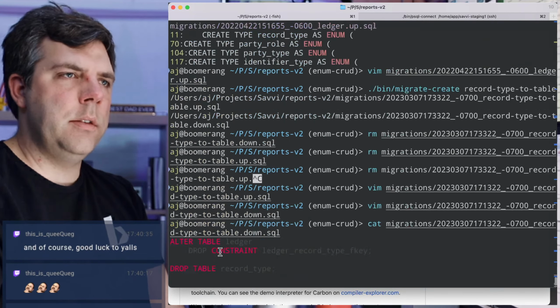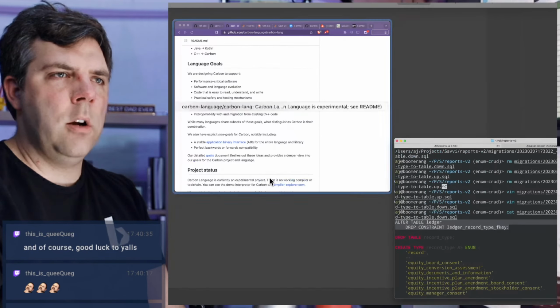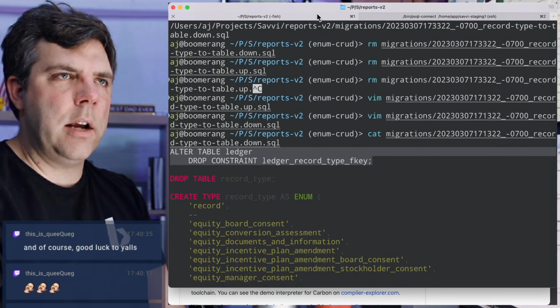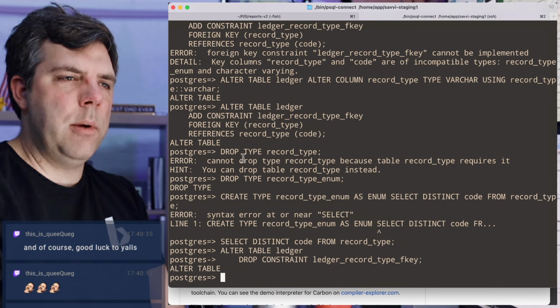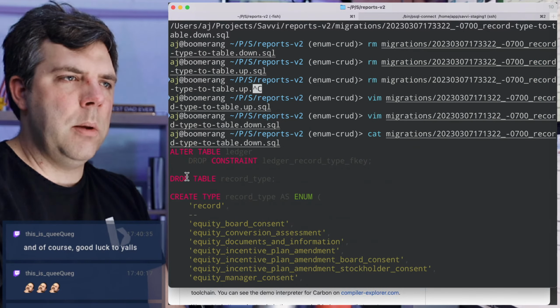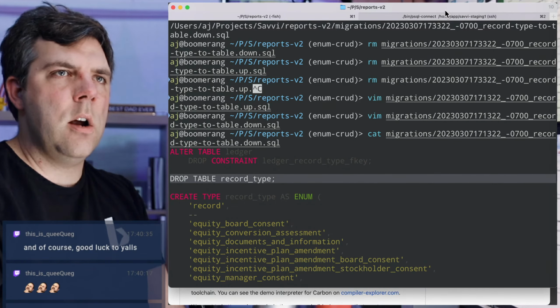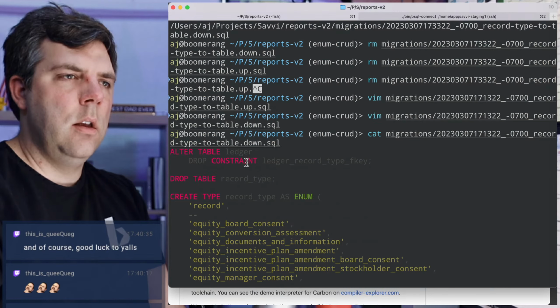All right, I'm just going to run this down migration. And because I have to go a little bit early, we may not get into the actual Go code. So, sorry about that. All right, so we dropped the constraint. That was not a problem. We should be able to drop the table now because it's a varchar. That shouldn't be a problem. Yep, that goes just fine.